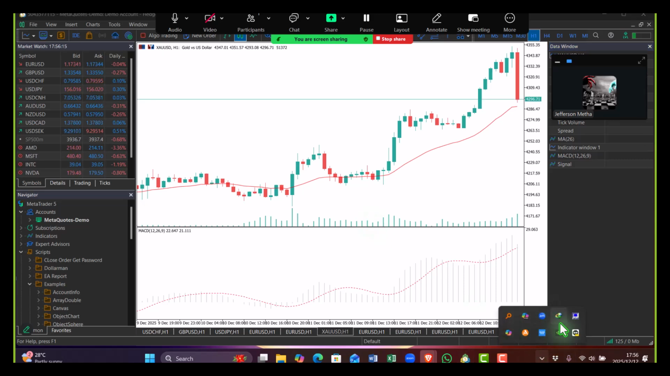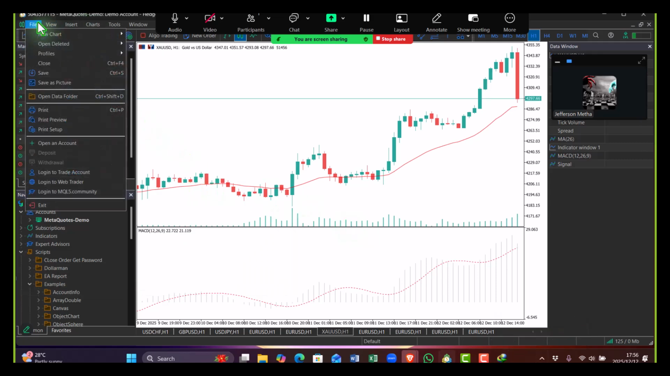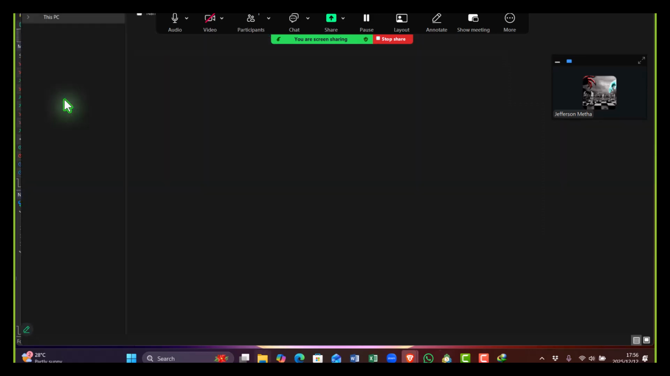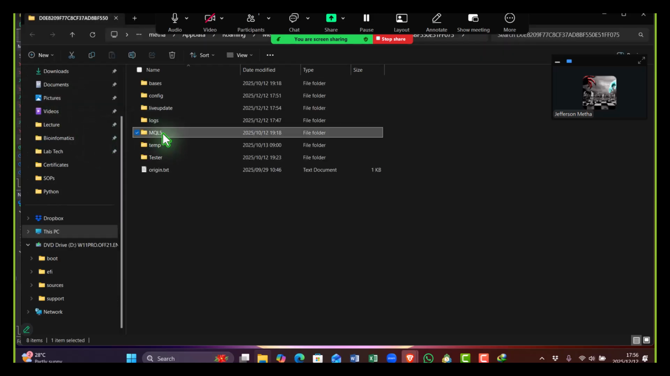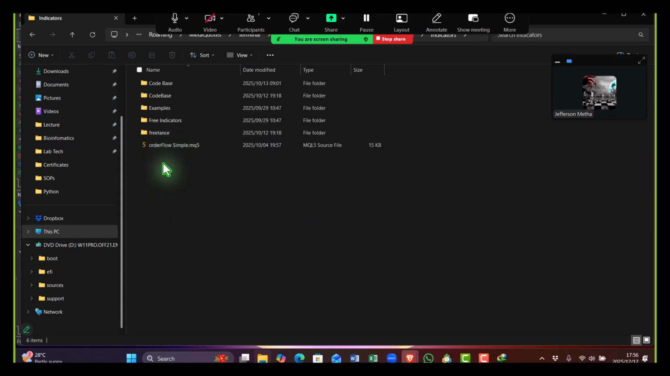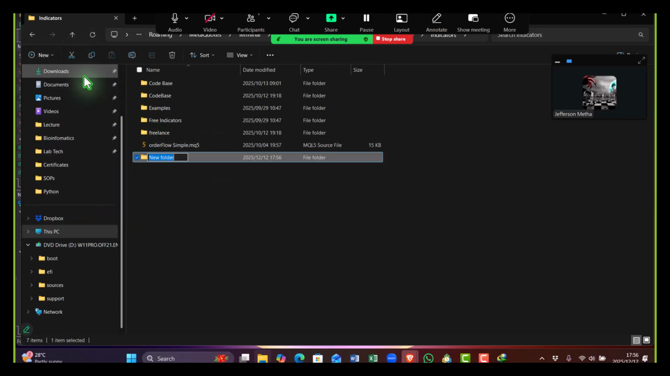So first of all, I've just downloaded my indicator. I want to go to my data folder, and that's where I'm going to place my indicator. Then I'm going to analyze the indicator. This is a fairly new computer, I haven't done much in this one. So let's just call this folder Zoom meeting, because we are live on Zoom.